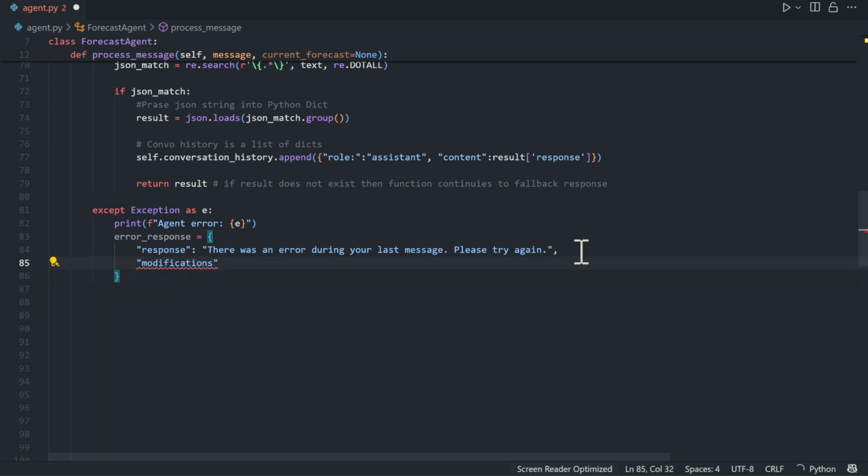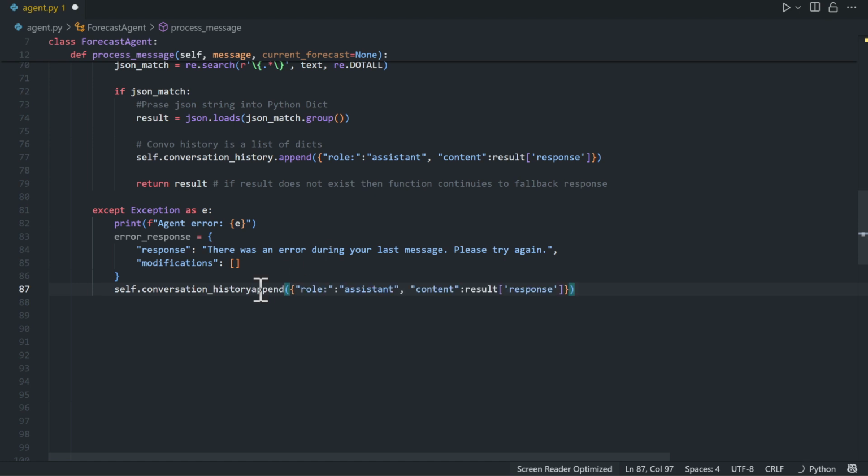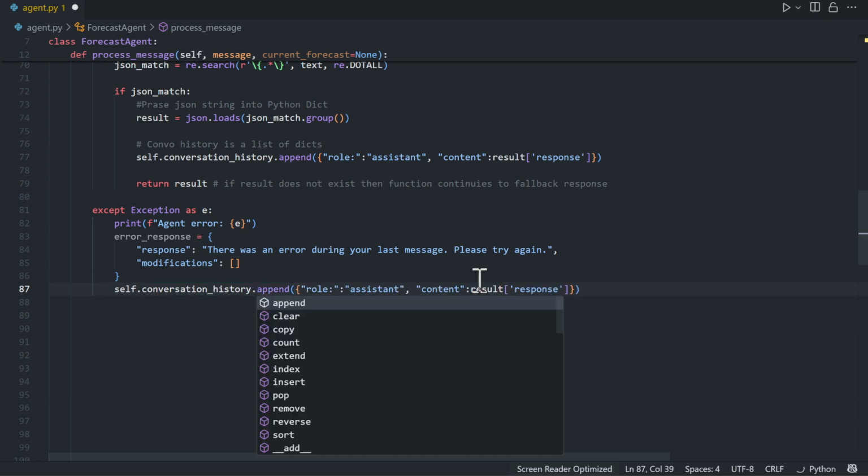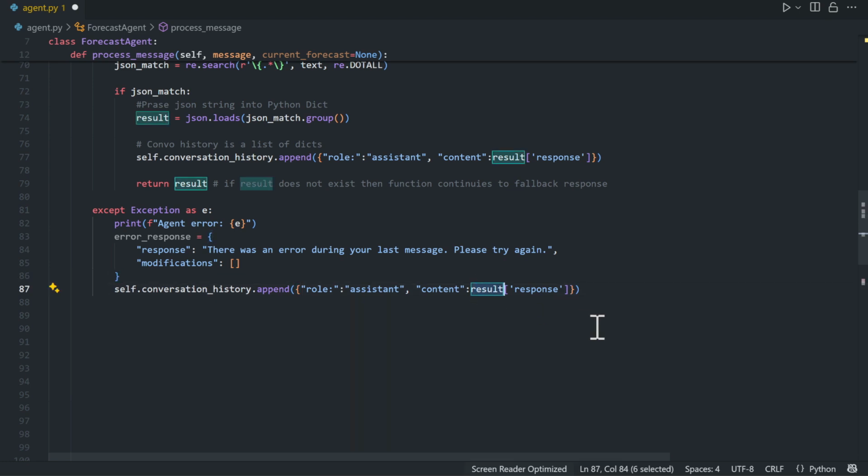Modifications are empty if there's an error. And then the one other thing we do here is we append. So what do we got? Error. All right, so we can copy this here from the regular response. We have this append thing, so we can copy paste this. The only difference is we want to put this here.